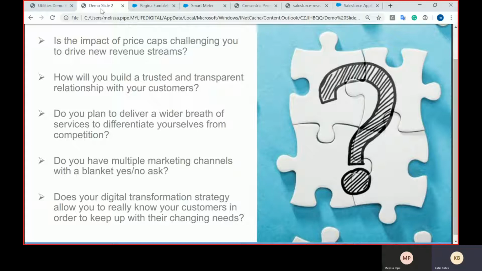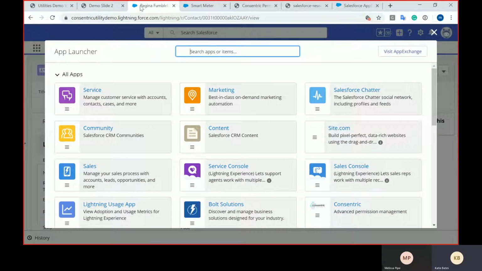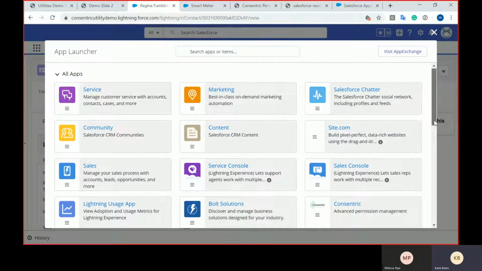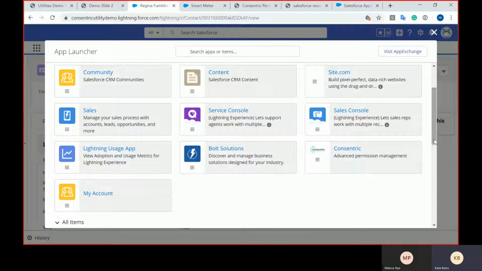Our multiple marketing channels have a blanket yes-no opt-out. How can we stop our database reducing? And our digital transformation strategy doesn't allow for us to understand our customers or keep up with their changing needs. What can we do? If you can relate to these questions, in the next few minutes, we will help you understand how Consentric can allow your customers to have more control through multiple touch points, recognizing them as your most important asset, whilst keeping IT, marketing, and risk departments happy, building trust. So let's take a look.